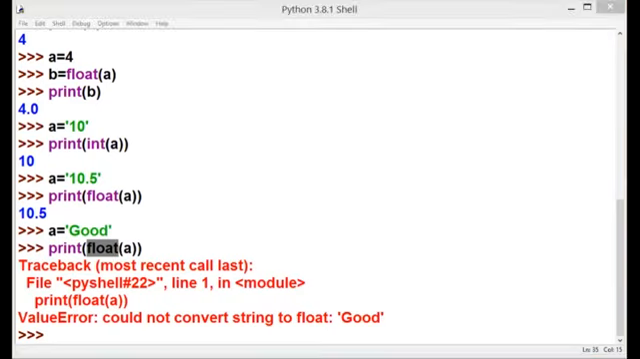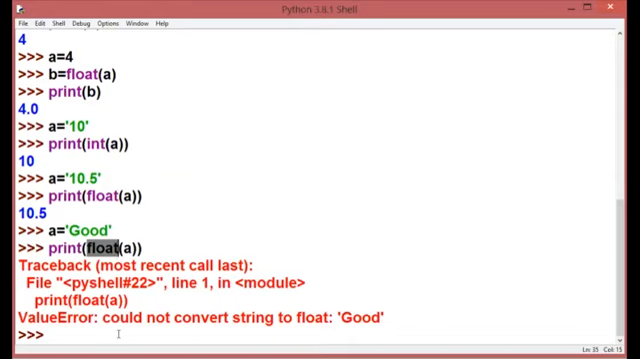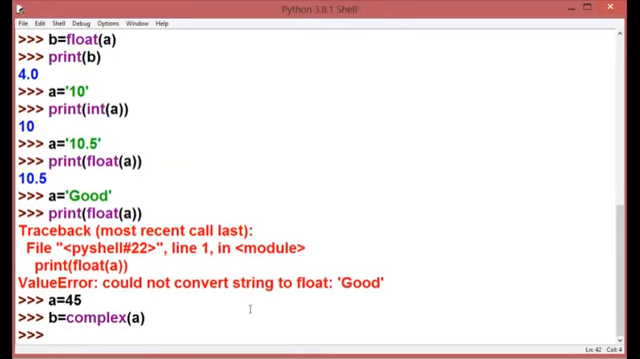Now I would like to take you back to the list of explicit type conversion functions. We have more functions, like complex. So we can convert a number into a complex number also. And how can we do it? I'm going to show you. I'm taking a number a is equal to 45. Now I'm going to convert it into a complex number. So I'll write complex as the function name, and I'm going to pass a as a parameter. Now it is converted. I will show you by printing b.